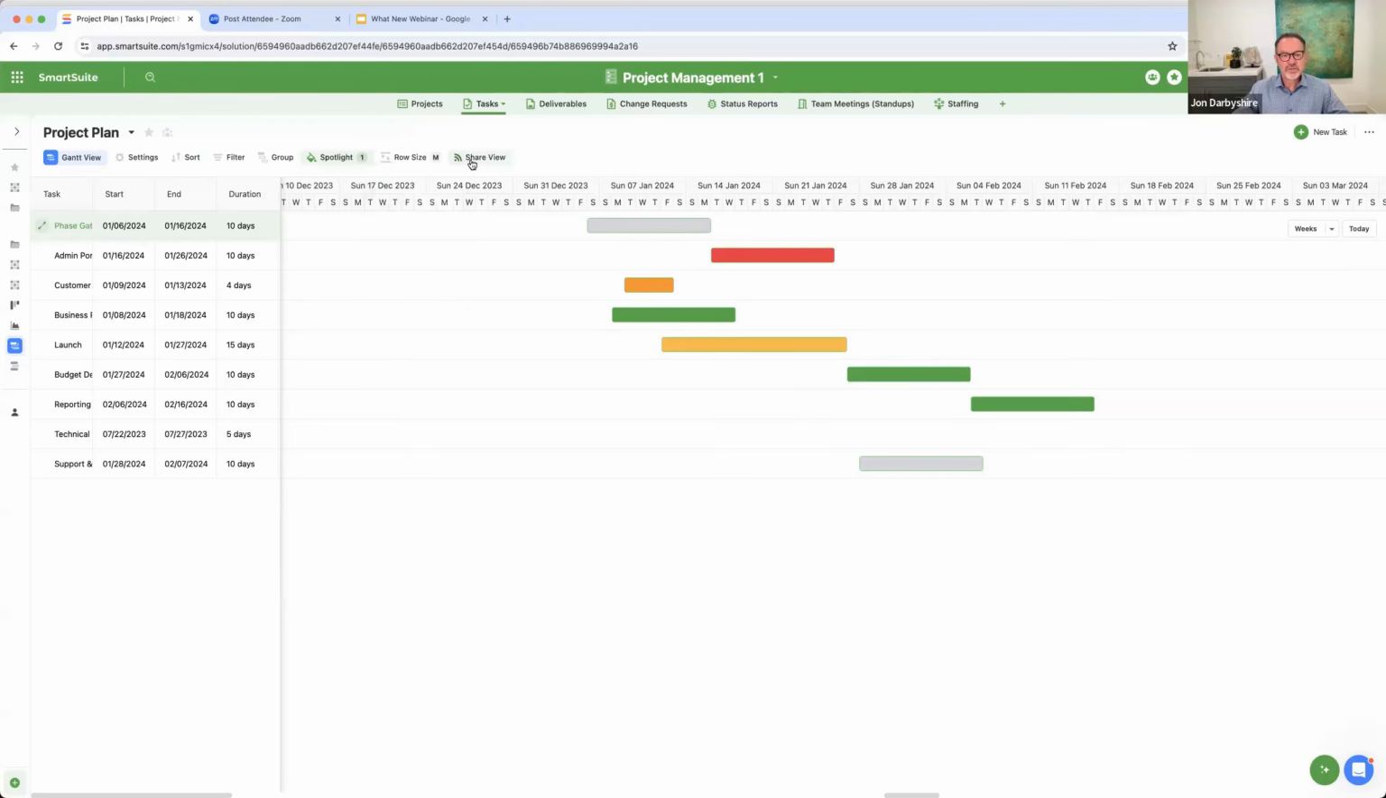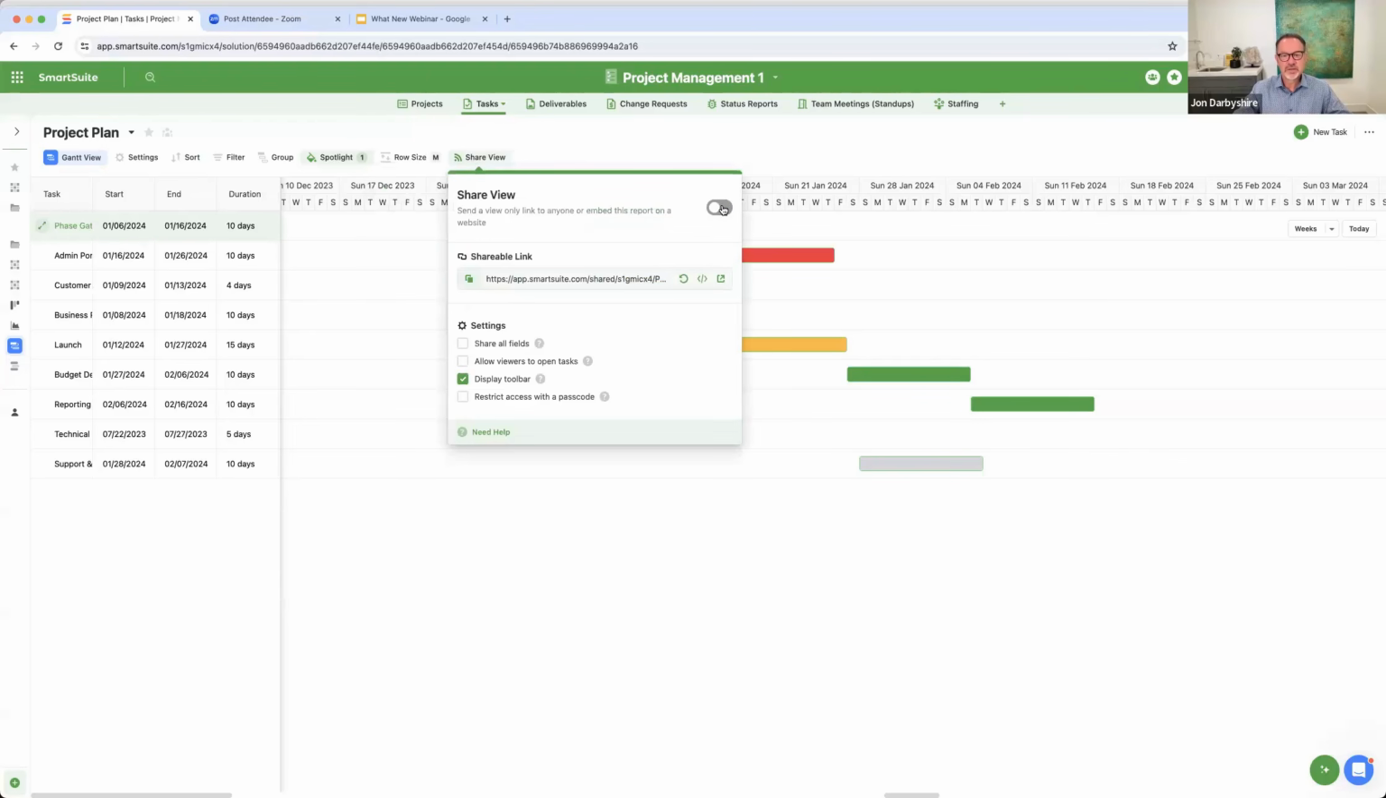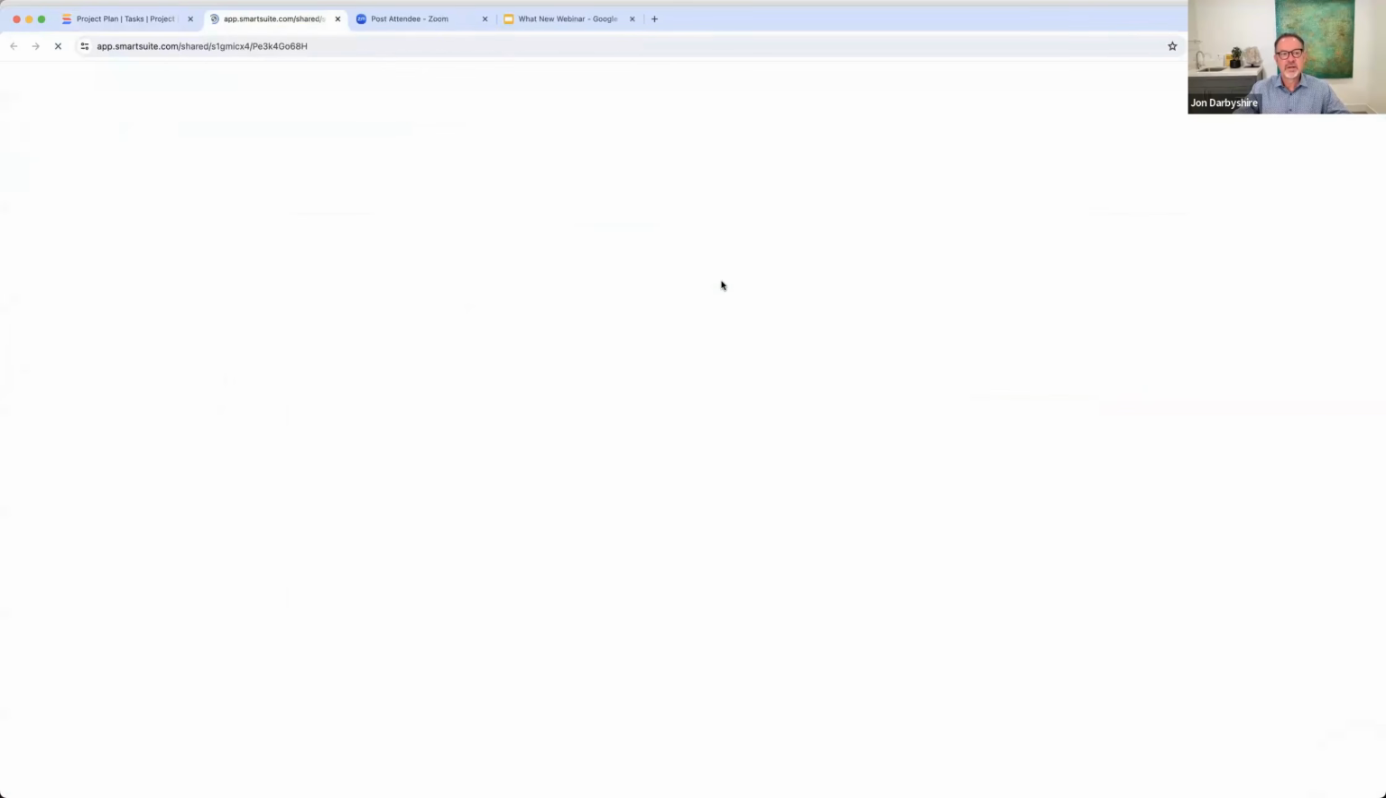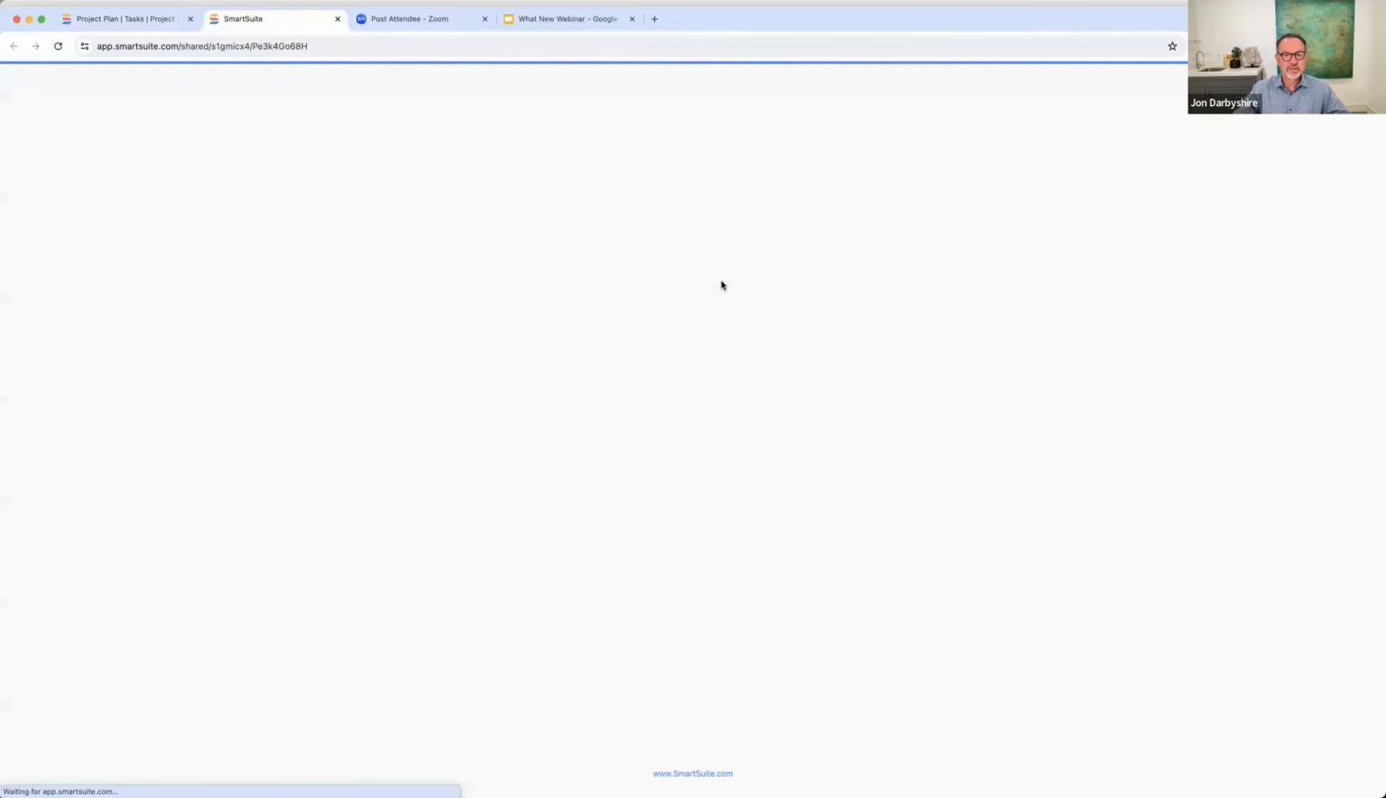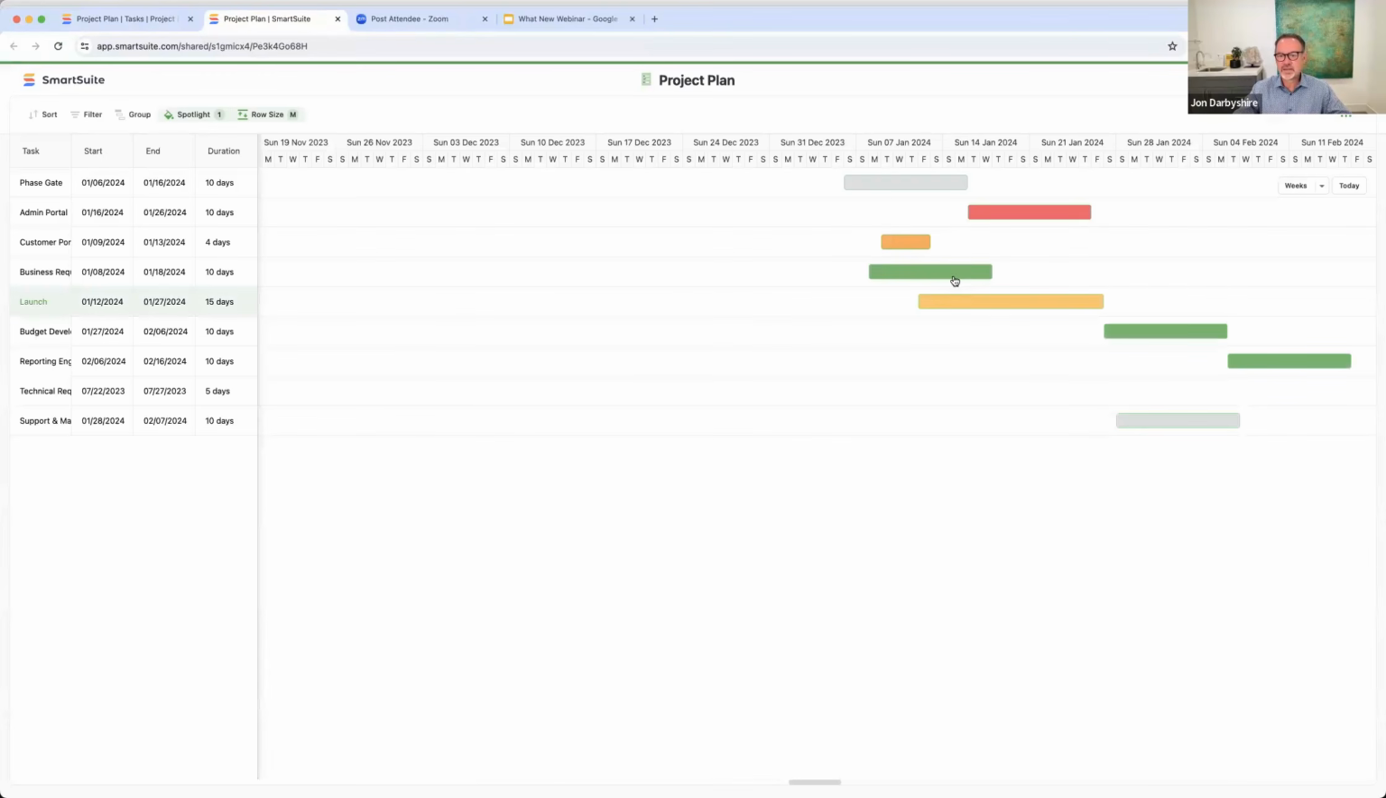You can also share this view. So if you have customers and you want to share this with a customer, I could just turn that share on. It's a read-only view. Just click to show you what it looks like here. So this is the Gantt that they have.